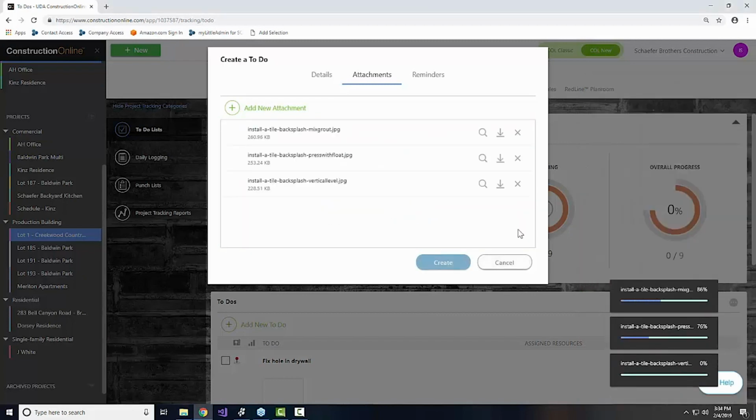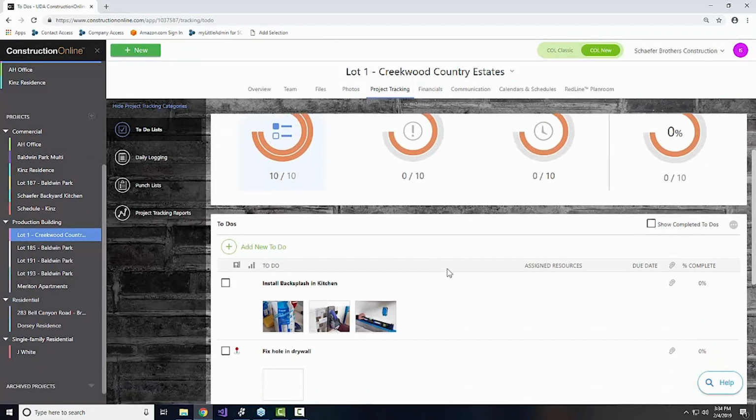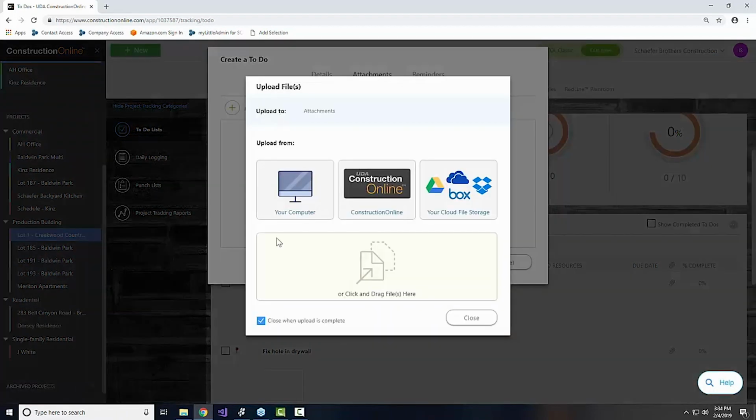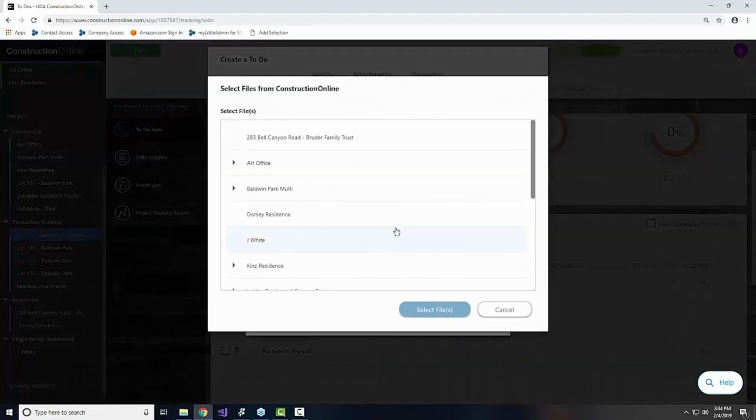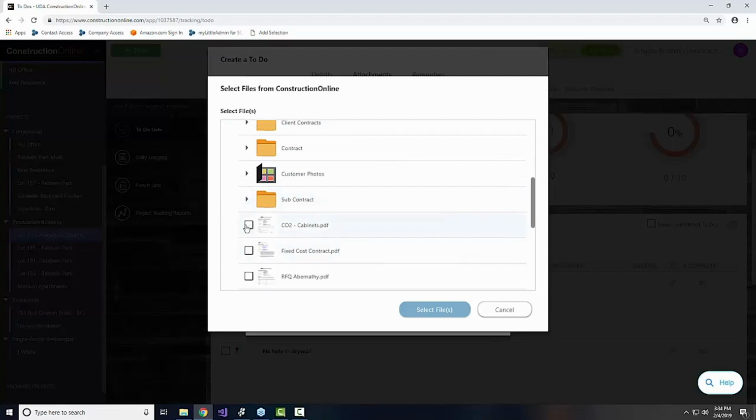If you drag them and drop them in here, you'll see the little progress bar for the uploads. Once they're finished uploading, you can click create, and now we have a to-do with pictures. It's fantastic. Now the other option, though, when you're creating some of these to-dos on the attachment screen is to actually go to the add new attachment and pull them directly from your projects in Construction Online. So again, if we're looking through some of the information for some of our jobs, you may want to go to and grab some of the additional documentation that you've already got on the project and attach it right in here as well.